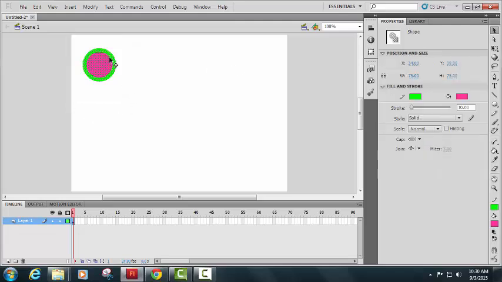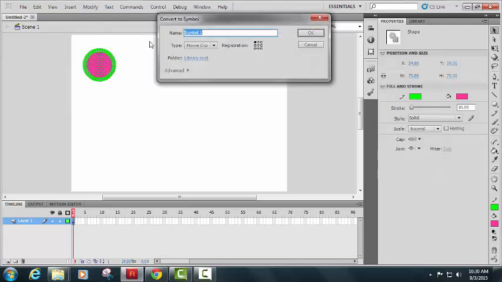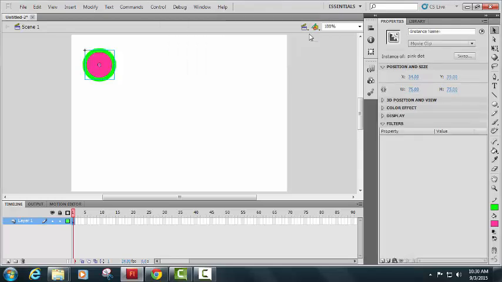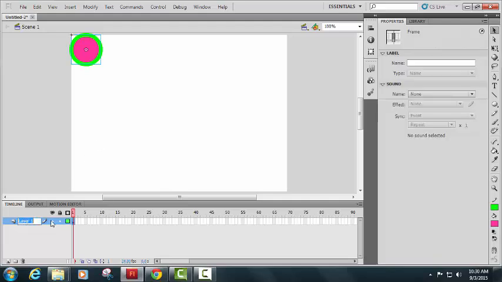Once I've drawn that dot, I'm going to go to Modify, Convert to Symbol, and I'm going to name it Pink Dot. I'm going to hit OK. I'm going to move the dot to where I want it to start, and I'm going to name my layer.